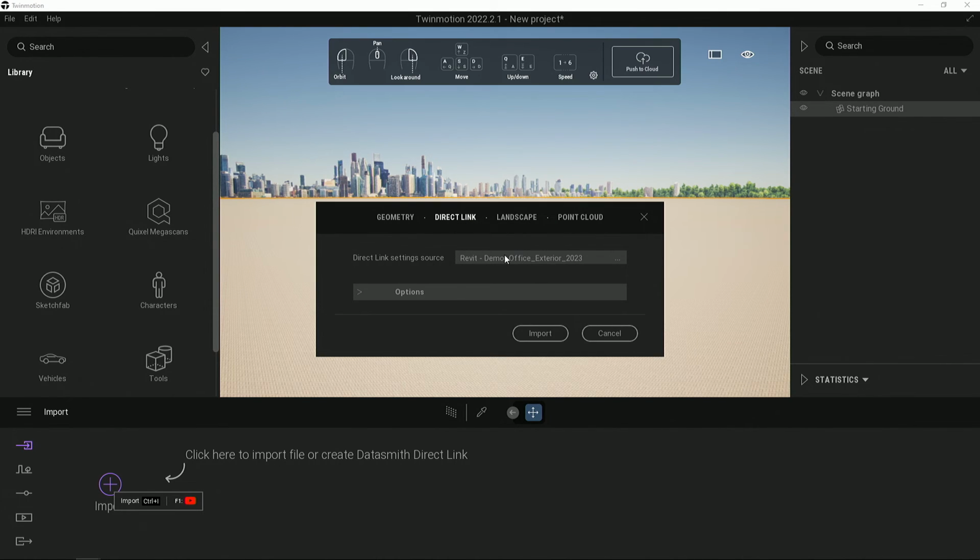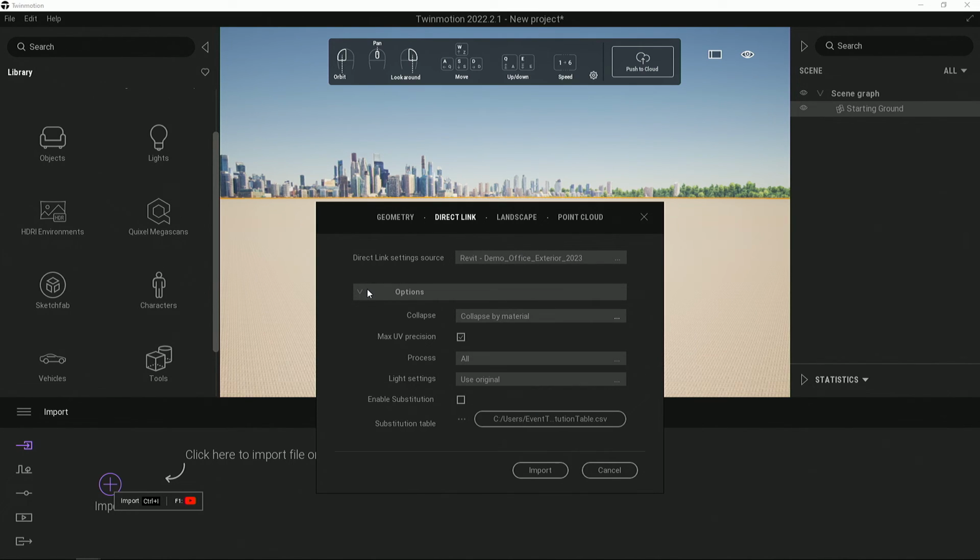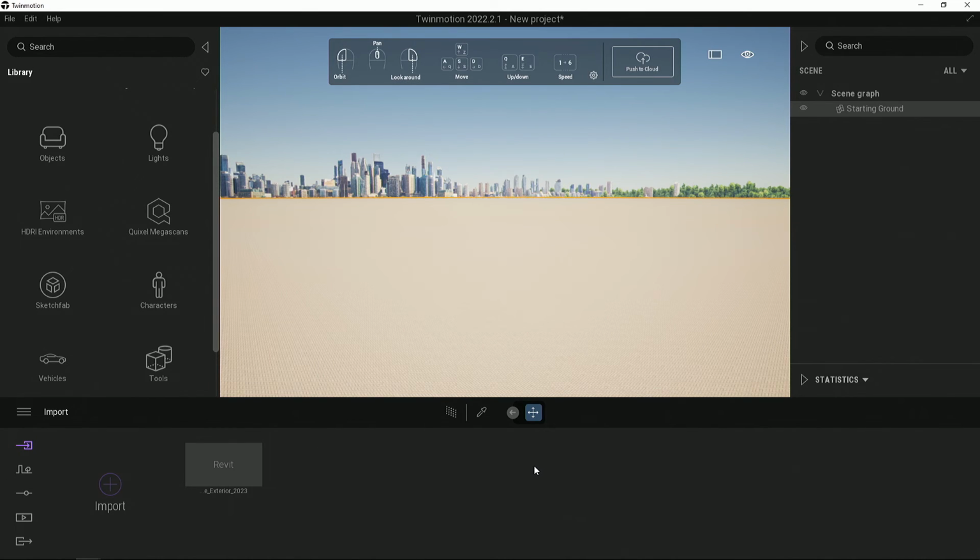And so you'll see that it automatically recognizes the Revit file that's open on my computer. So if I hit options here, it's going to allow me to have a few different ways of bringing in that object or model. So here I have collapse by material, which is what I'm going to use because it's going to optimize it just a little bit. So it's going to merge those materials so I can easily apply new materials inside of Twinmotion. So I'll go ahead and select import here.